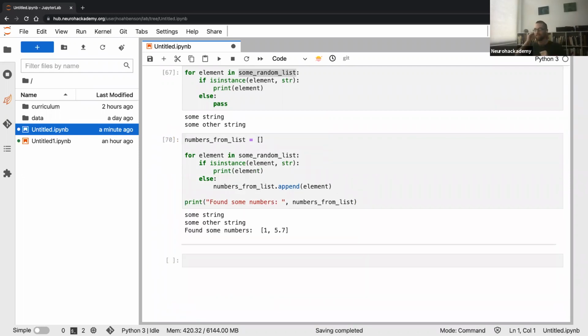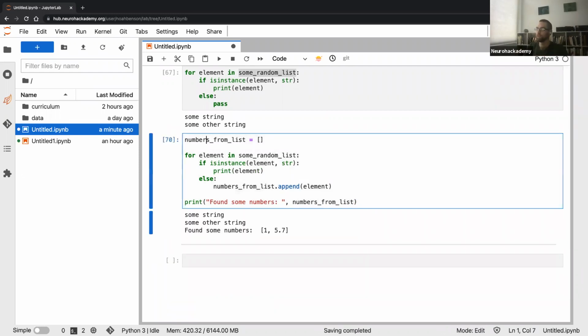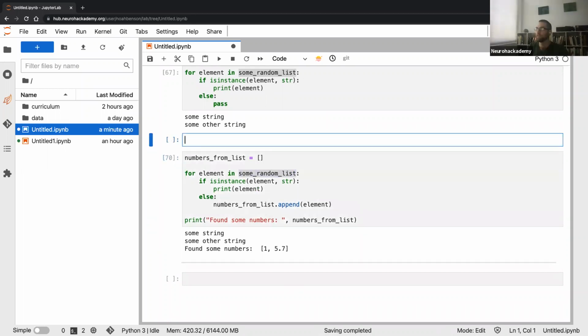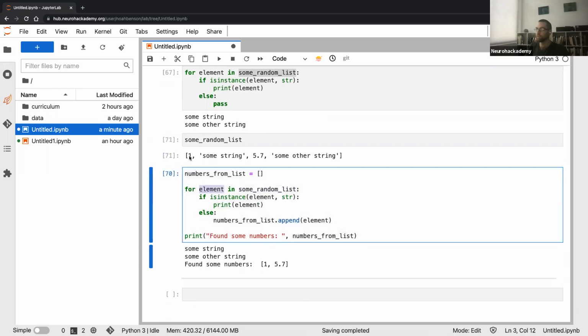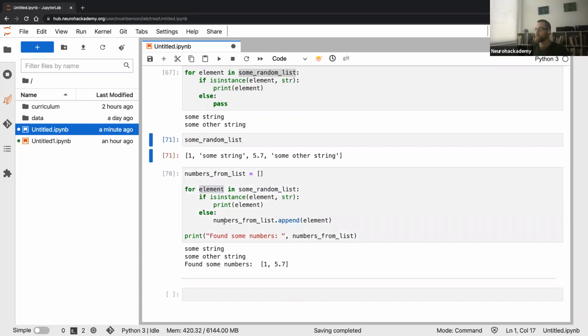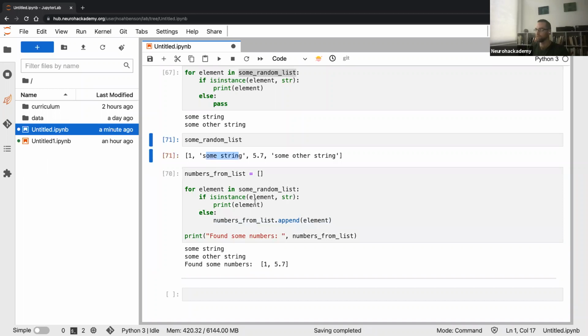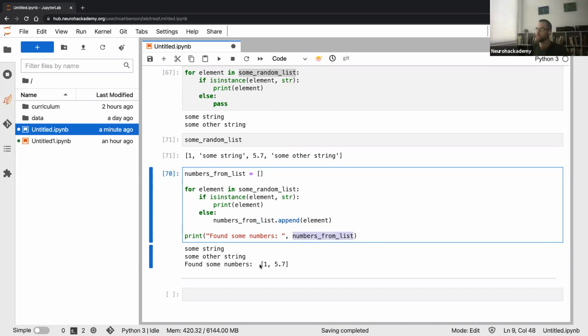There we go. Okay, so to kind of follow this, let's just remind ourselves what's in some random list. So this will first assign element to 1. 1 is not an instance of a string, so it calls numbers from list.append 1, then it goes to the next element of the loop. Some string is a string, so it prints it, which we see here. It then does the same thing for 5.7 and some other string, so we see some other string printed here. And then finally, we print numbers from list at the end, and we see that it's a list containing 1 and 5.7. So this basically worked as we expected.